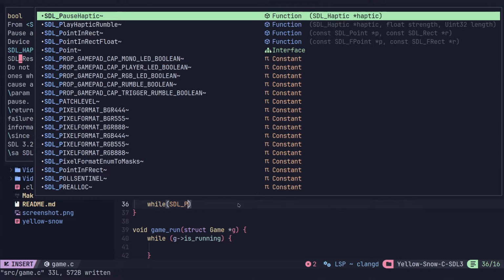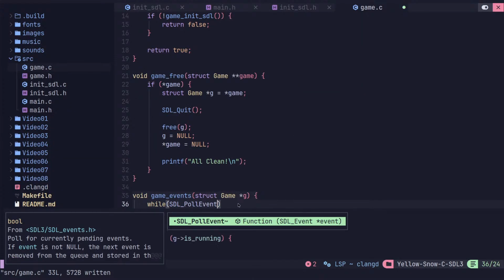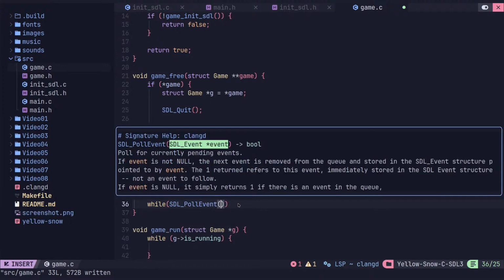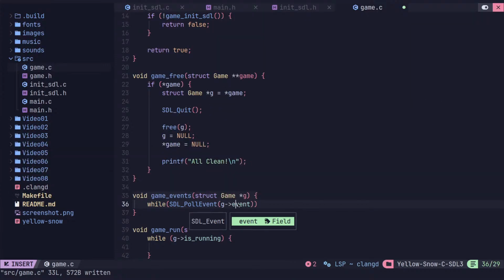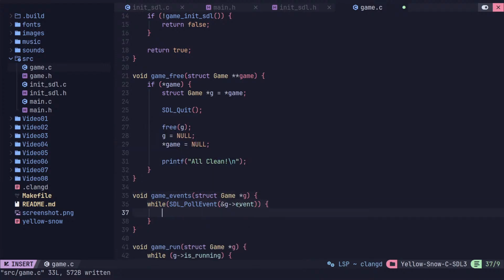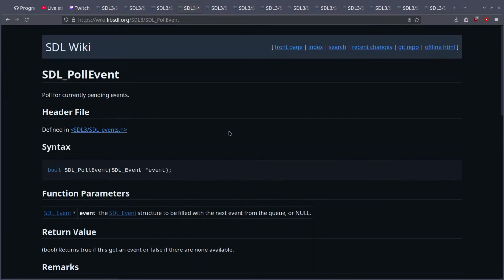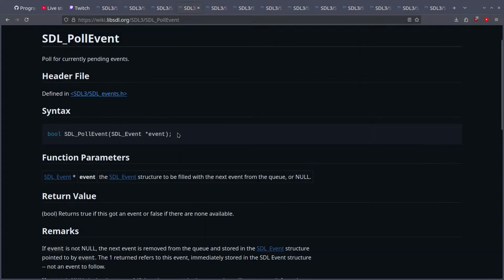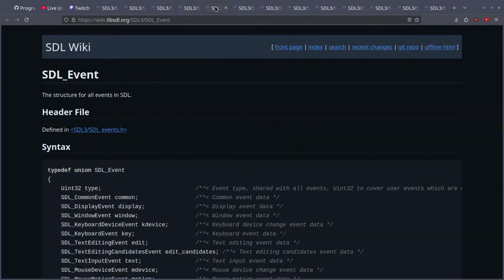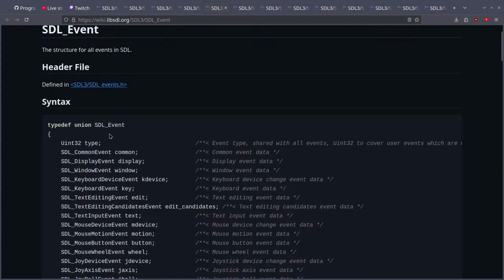And we're looking for the quit event, basically. Poll event, yes. And we need to send in the address of this event. So this event is G event, right? And we need the address of that because it's going to populate it for us. And now we can switch on this event. The very first thing we need to know, since these events are unions, let's look at the event itself right here. This event is a union.